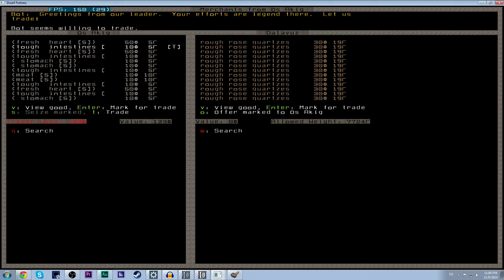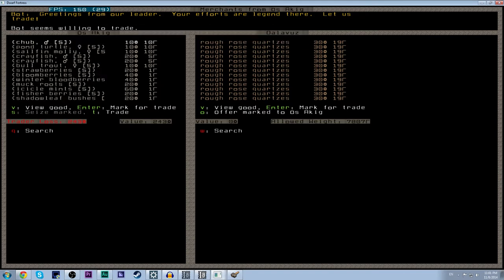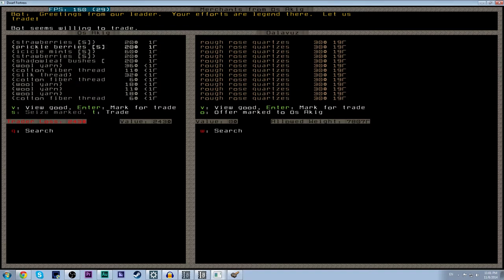So we're going to buy some intestines, more intestines, some stomachs, some regular meat, some more intestines, more stomachs. And let's grab some more meat. And we'll grab a couple of fish. That should be good for now. Again, as you go, you'll probably want to buy some more food, but we have to be a little bit careful with how we do things here.